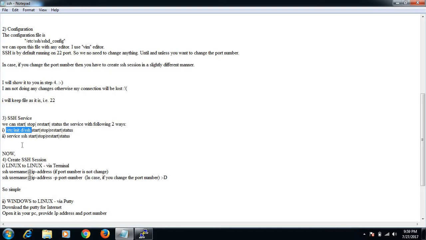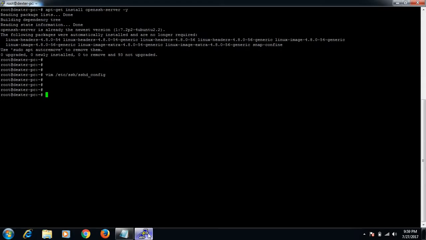Similarly, you can do this with a different command: service is the keyword, then ssh is the service name, and the thing you want to do, like you want to start the service, or stop, restart, or check the status. Let's check it. I'm going with the first thing.